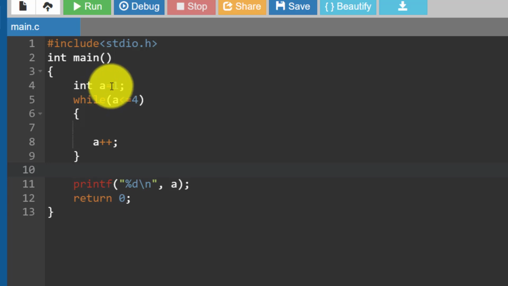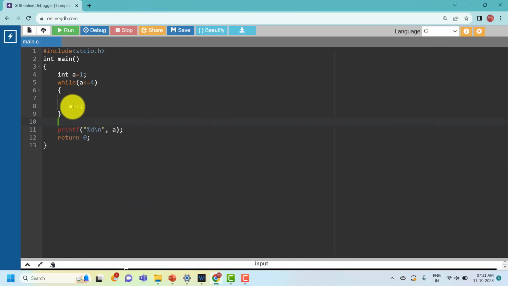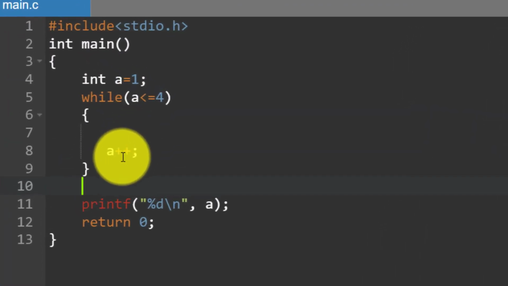Now here again a is equal to 1. Now the while loop checks this condition, whether a is less than or equal to 4. Now this condition is true, then it comes inside this loop, then a gets incremented to 2. Now the new value of a becomes 2. Now again it checks the while loop, whether 2 is less than or equal to 4. Yes, it's true. It comes inside the bracket. Updated value of a is 3. Now again it checks this condition, 3 is less than or equal to 4. Yes, again a gets updated. Then a's value becomes 4.